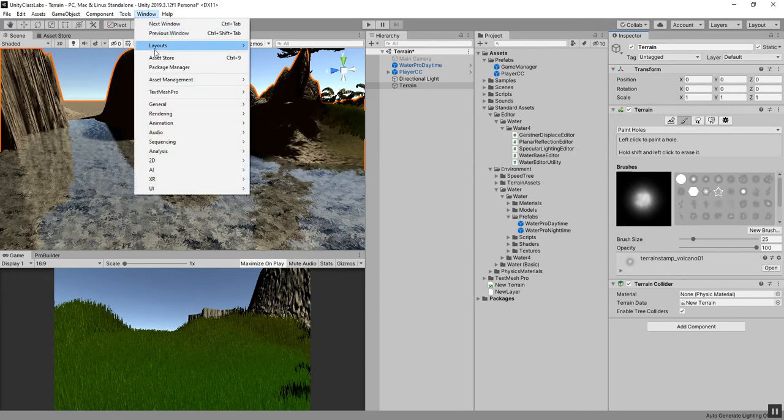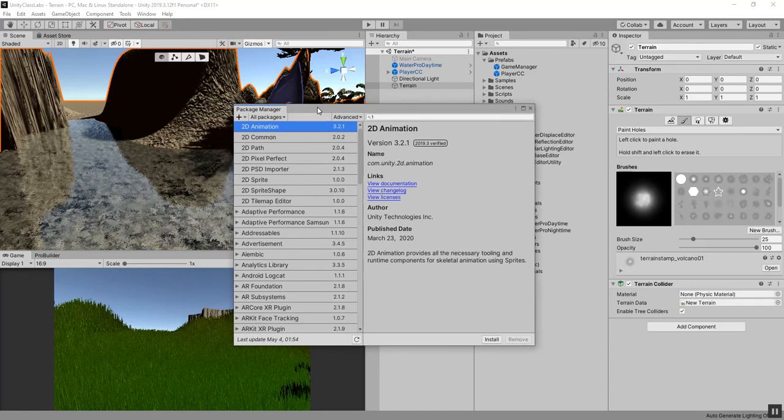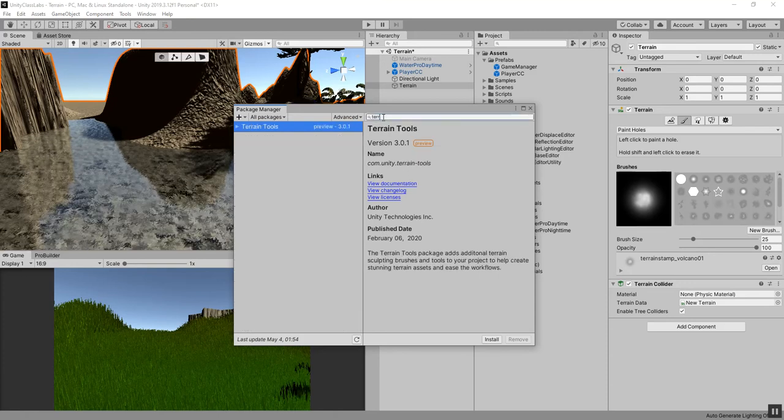So I'm going to go up to Window and then to the Package Manager. And in the Package Manager, what we're going to have to do is go over to this button that says Advanced. And there's an option here for Show Preview Packages. So in this Show Preview Packages, I want you guys to type in Terrain. And you'll see it comes up with this Terrain Tools package. And we're going to install this into our project.